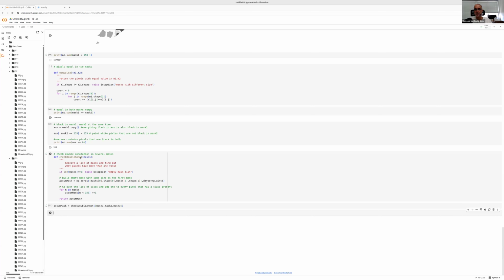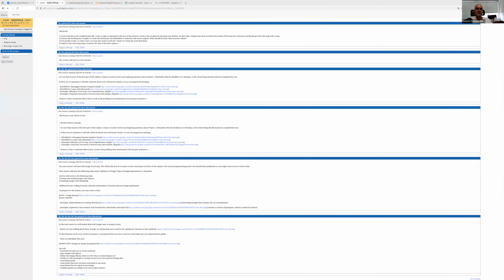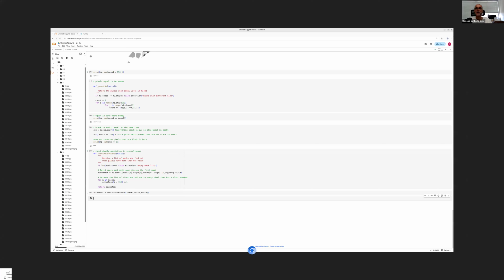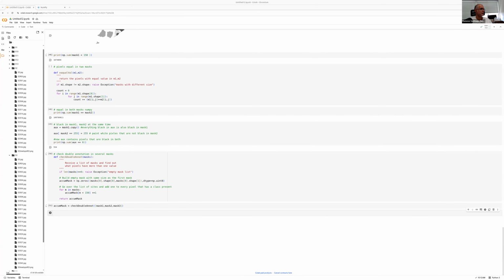Okay, so this is a way in which we can see our places where we have double annotation. So I can even visualize that.